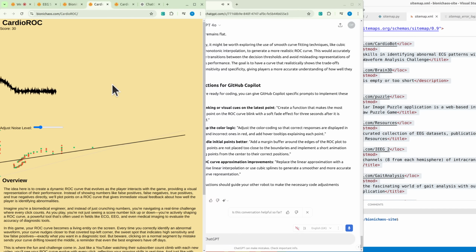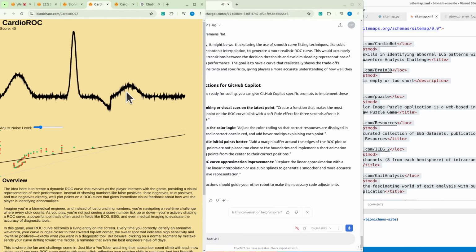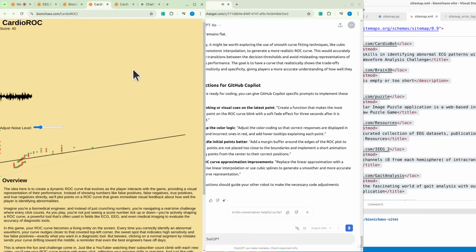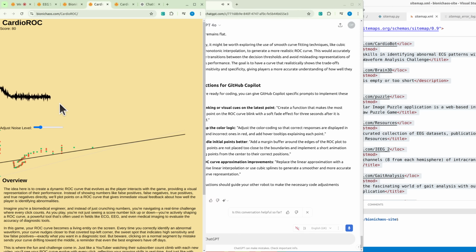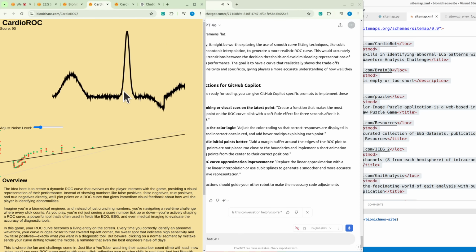5. Instructions for GitHub Copilot. When you're ready for coding, you can give GitHub Copilot specific prompts to implement these changes. For blinking or visual cues on the latest point, create a function that makes the most recent point on the ROC curve blink with a soft fade effect for 3 seconds after it is plotted. To swap the color logic, adjust the color coding so that correct responses are displayed in green and incorrect ones in red, and add hover tooltips explaining each point.